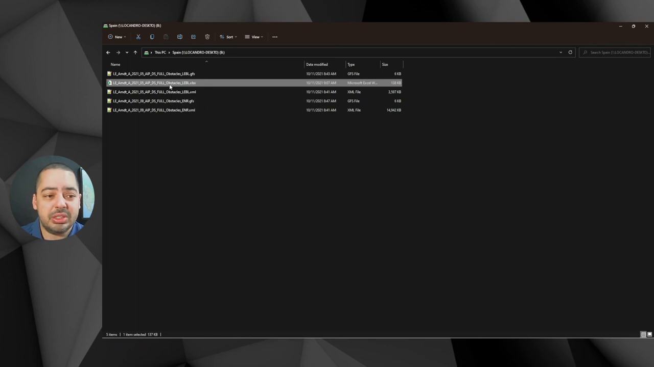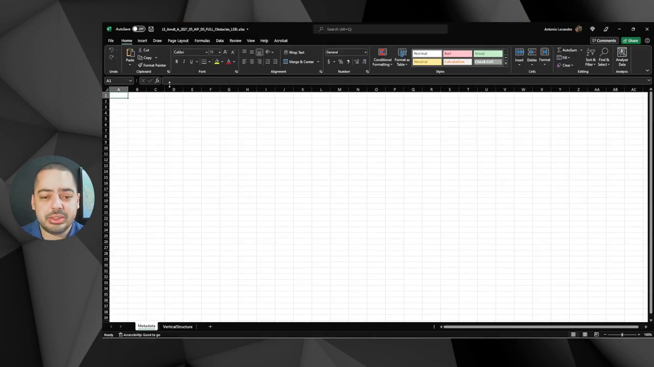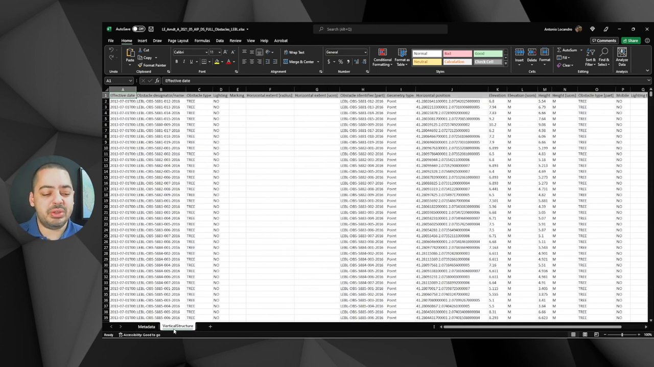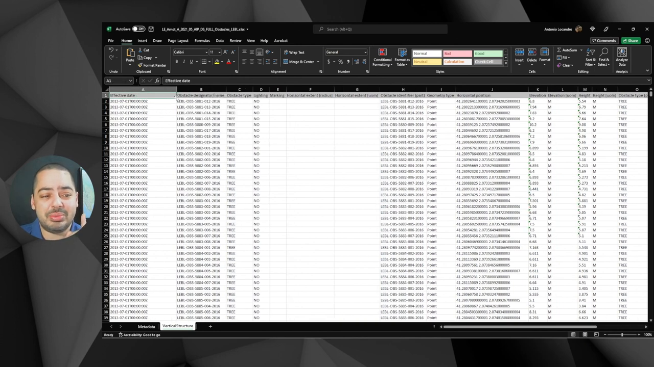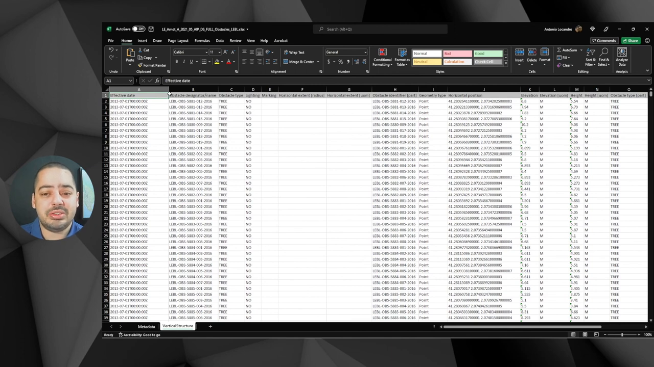So if I double click on this and open it, there's no metadata, because remember that the file has the metadata from Spain, a different one. But if it's included in the same file, probably it's going to be plotted here. But if I go to the vertical structure now, this is very interesting. I have my data from the AIXM in a simple Excel spreadsheet that probably is easier for me to check.